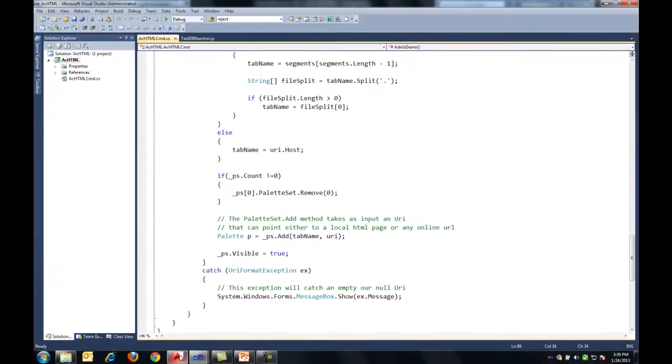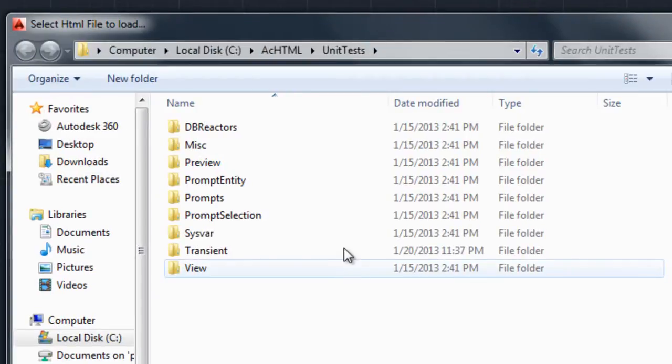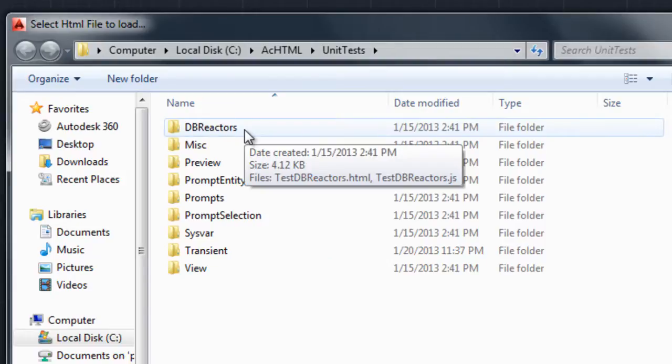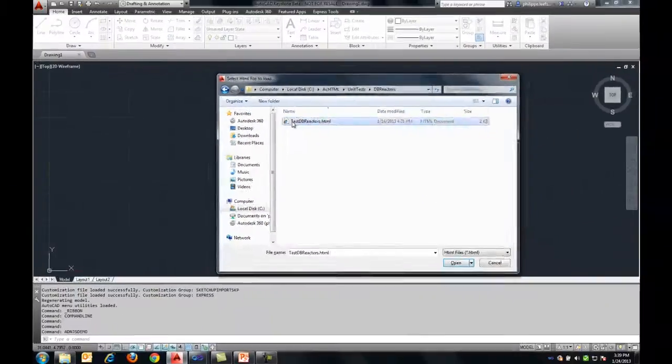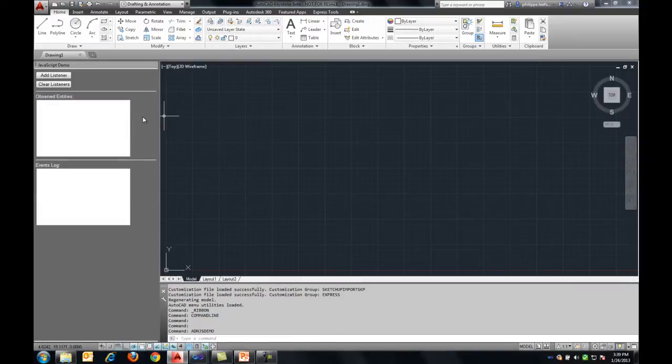So let's take a look in AutoCAD at how it looks. And I'm invoking this ADN demo command. So it will prompt me to select an HTML page. You can see inside my unit test folder, I was breaking down the functionality of the JavaScript API into several unit tests that illustrate each of the areas of the API. So let's start with the DB reactors, selecting that HTML page, and you can see that my HTML page gets loaded inside my palette over there.